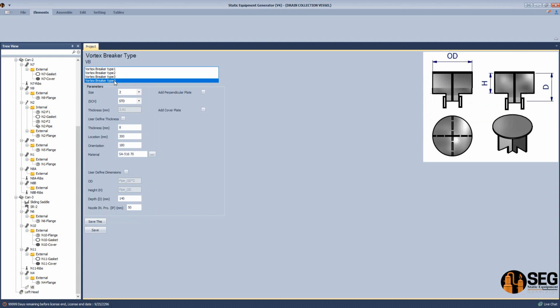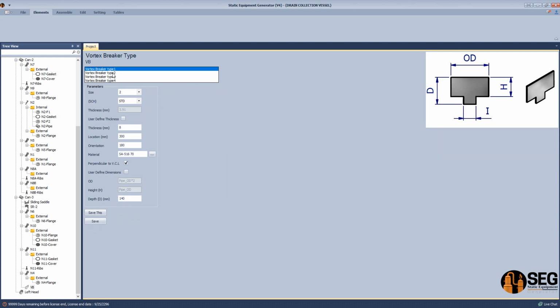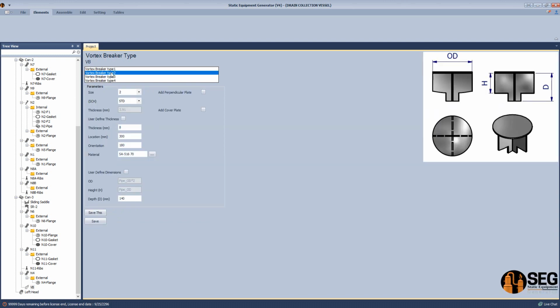Okay, and in our case, let's select type 2. Okay, that type. And let's define the size of the nozzle, which suits the nozzle N4. It's a 6 inch nozzle with schedule 80. Okay, and the thickness of the blade will be 10 millimeters. The location will be the same location of the nozzle, 1330. The orientation is 190 degrees.